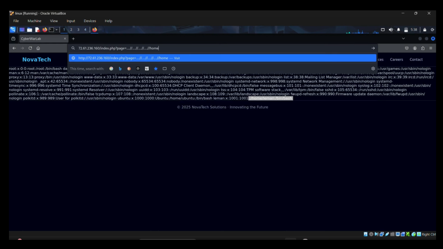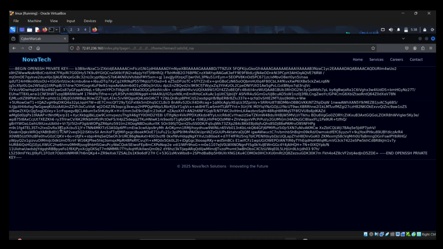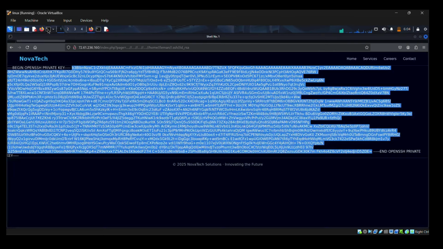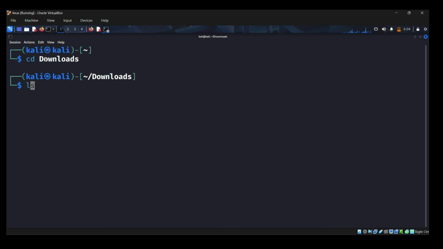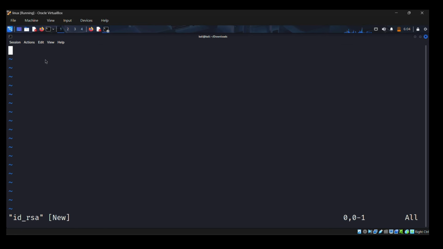Now, we pivot from file disclosure to credential hunting. Let's attempt something else. Let's try to read the SSH private key of the user. The server responded with the contents of id_rsa. This is critical. Exposing a private SSH key is equivalent to handing over account access.